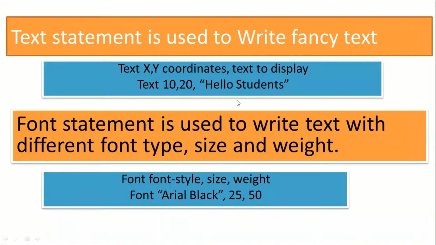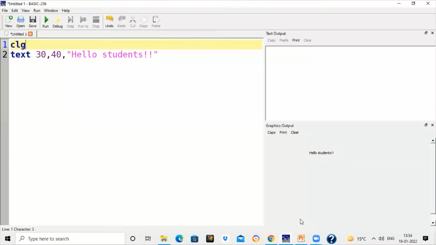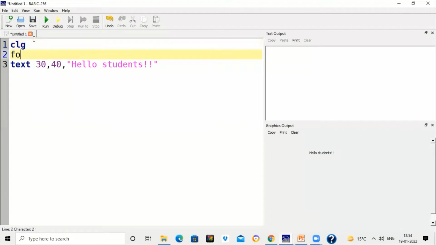So the font statement is used to write text with different font type, size, and weight. The command for that is font, specify the font style, size, and weight. Weight is just how bold, what is the thickness which you want to give for a particular text. So let us use this command now. Before writing the text, we can give font, Arial black, or whatever font you remember you can give. Then the font size, suppose 40, font weight is 20. Let us see how it affects our text.